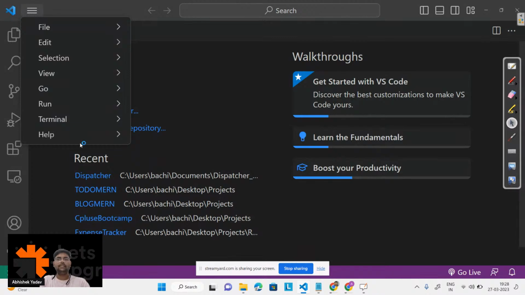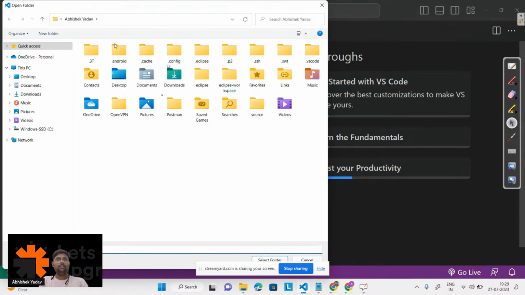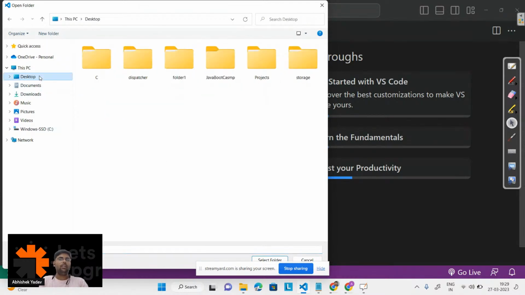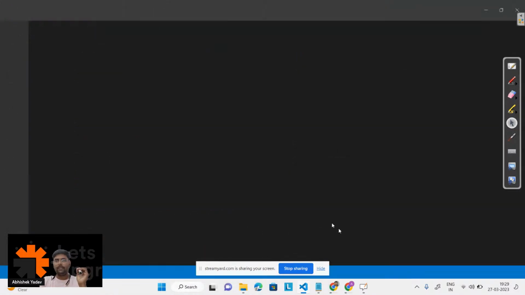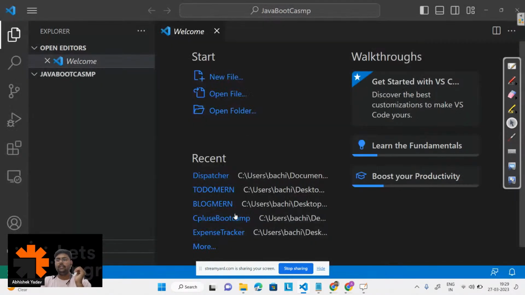From here you can see File. From File, click on open folder. The moment you click on open folder, you will get this pop-up. You have to select the folder, whether you made it on the desktop, documents, downloads, anywhere. Here I have created a folder on the desktop. So I will select this Java Bootcamp, where I will save my Java code. After that, click on yes, and here you will see this one, right?